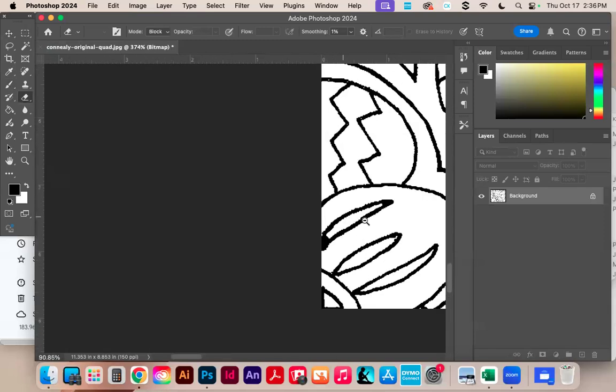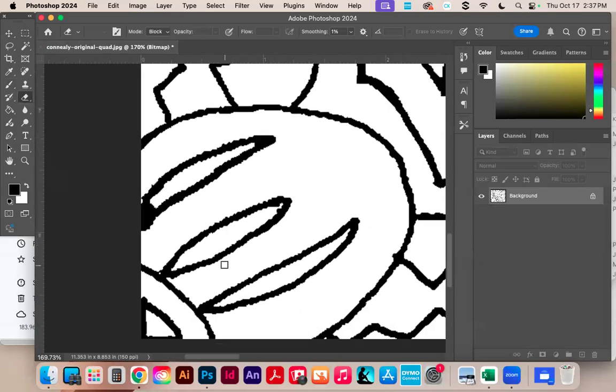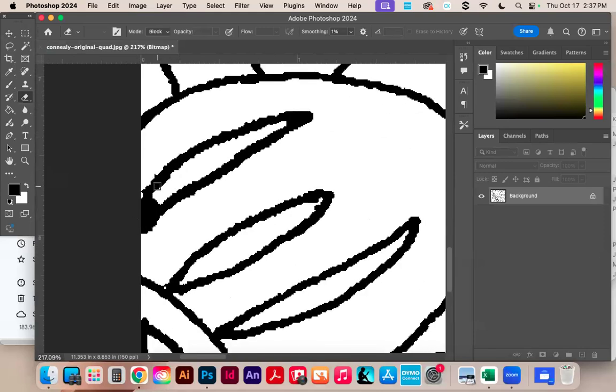And like this got a little blob here. It doesn't look like this, but I think it should, right? It looks like it should be this leaf shape. So I'm going to zoom in and I'm just going to go like this.